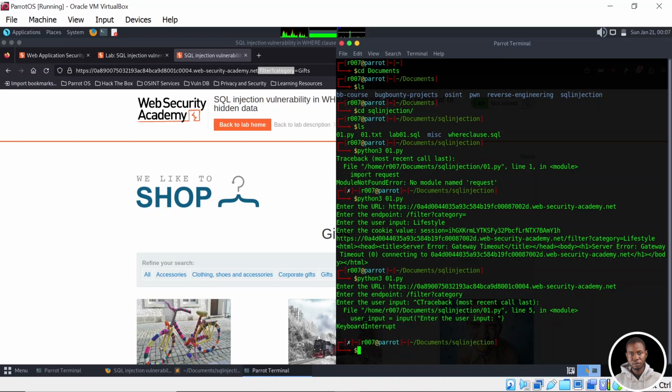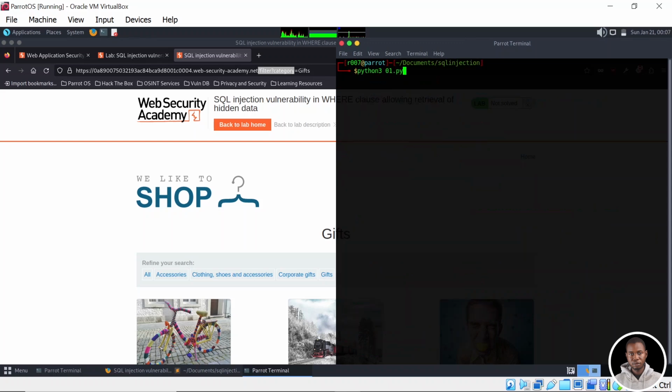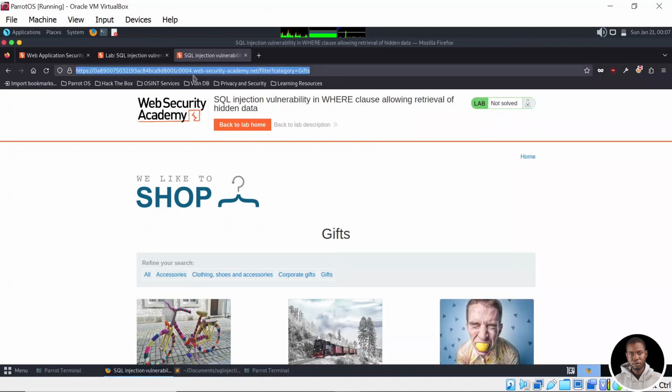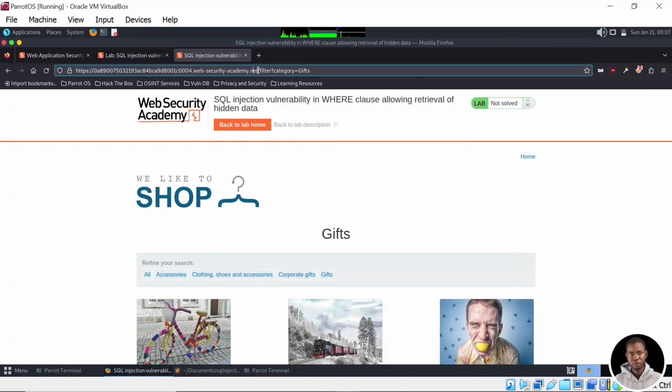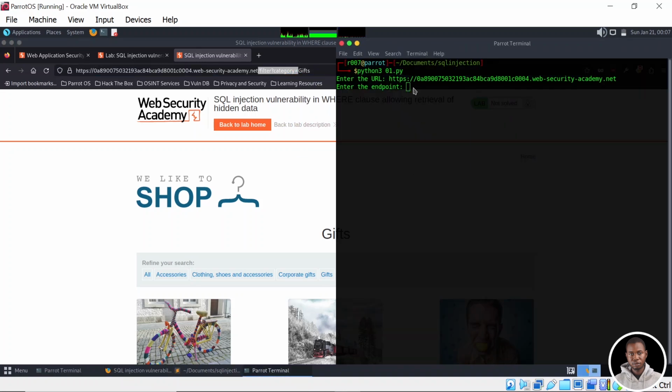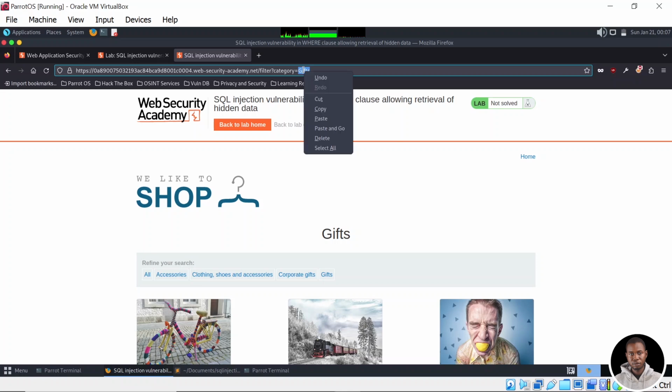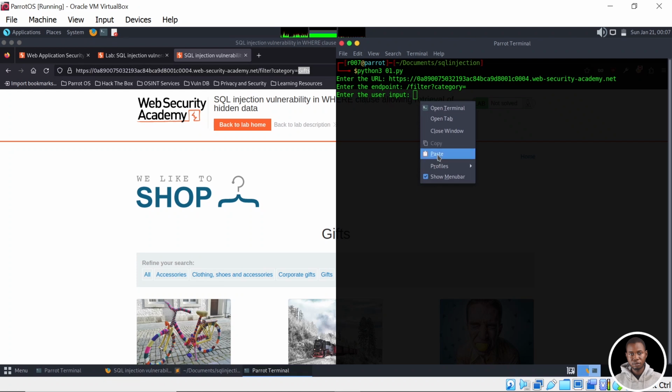Let's quickly clear. Copy. For endpoints, we have the /filter category equal to, and for the value or the input value, we have this.